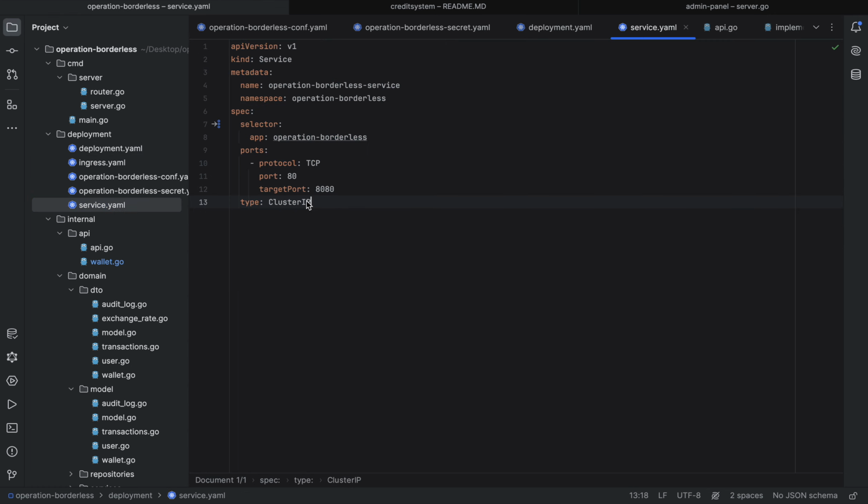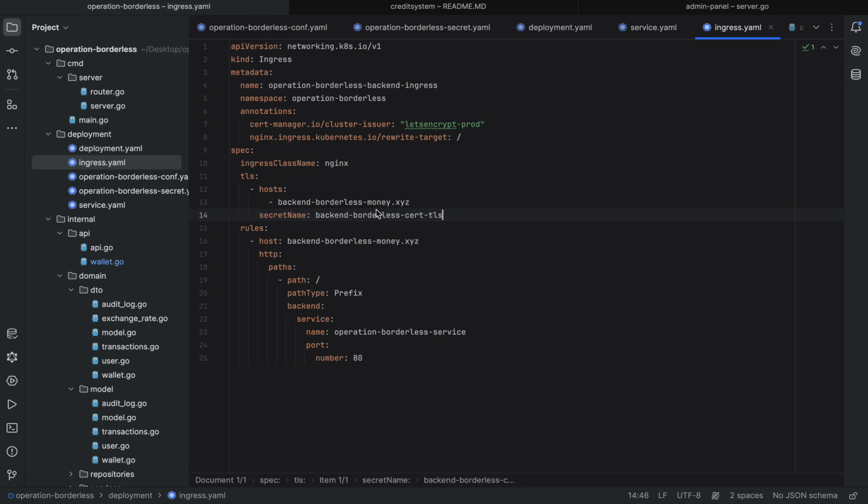So we didn't use a load balancer, because if you use a load balancer, it's going to give you an API that you can call for testing, but you can't actually do HTTPS with it. So we use cluster API, and then this is our ingress file. We bought a domain name here for the backend, borderlessmoney.xyz, and this is what our front end is calling to make calls, right? So this is for the backend, the run through of the backend.